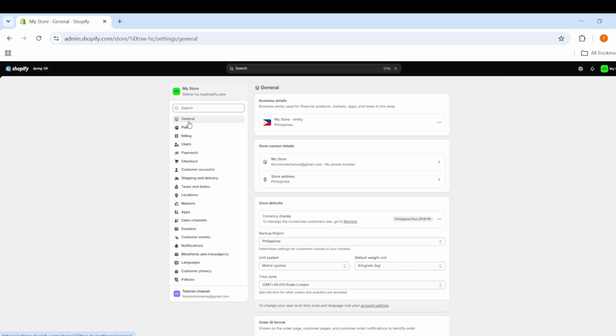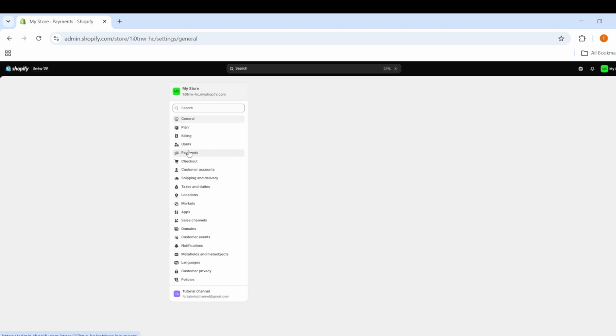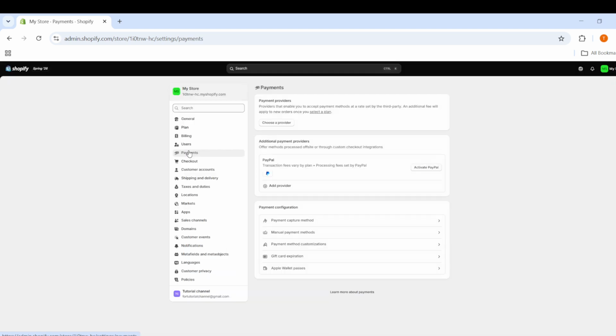Once you are in Settings, click Payments. This section is where Shopify handles the payment providers you want to use. When you open Payments, you may see options related to payment methods and provider integrations. Pay attention to the PayPal section on this page because that is where the activation step will be located.